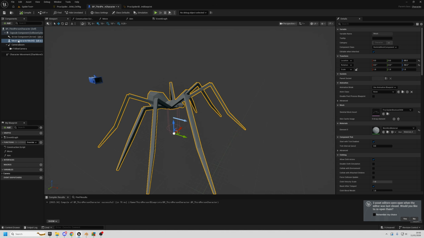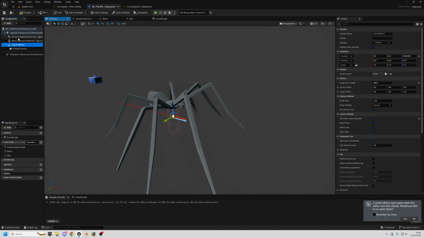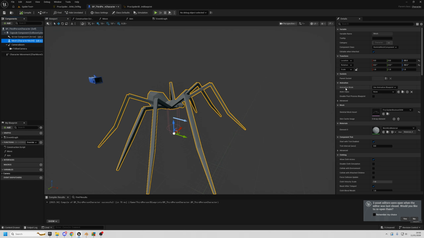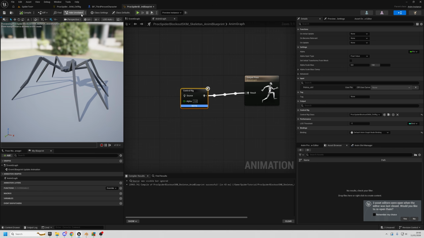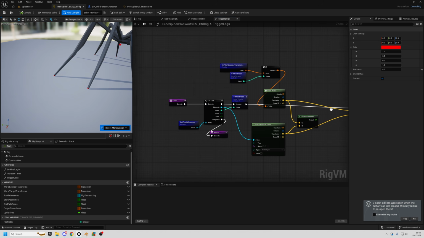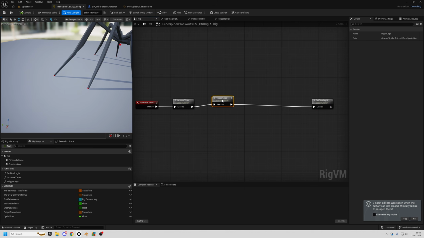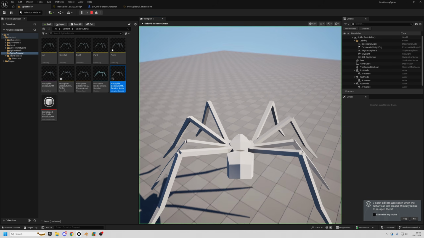Now we just need to tell our third person character to actually use that. So once again, select the mesh. You've got animation mode, which should be use animation blueprint. Here we want to set our proc spider blockout SKM skeleton anim blueprint. So now he's using that. But you still won't see anything. So we're drawing this line, and we're calling the function, so it should be drawing lines somewhere. You're not going to see that yet.